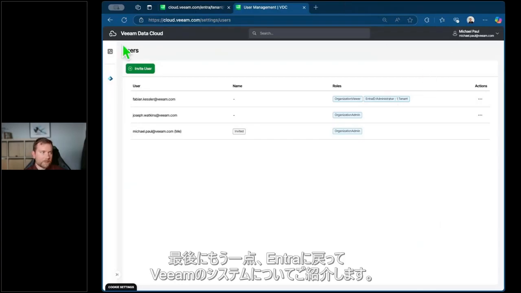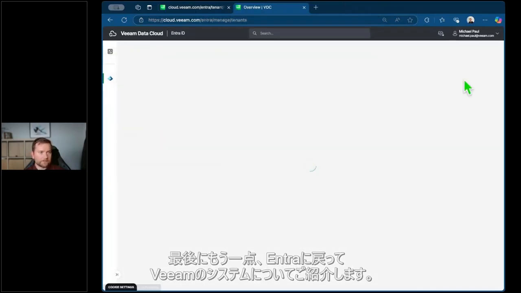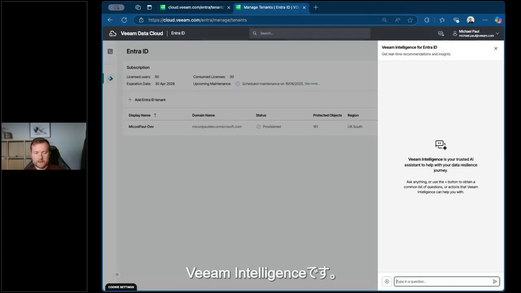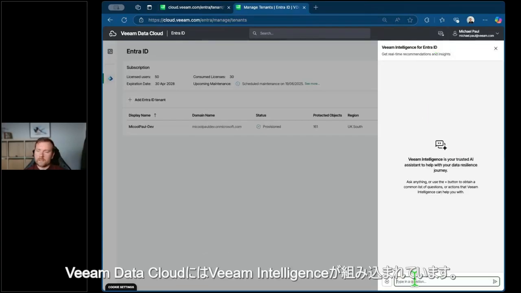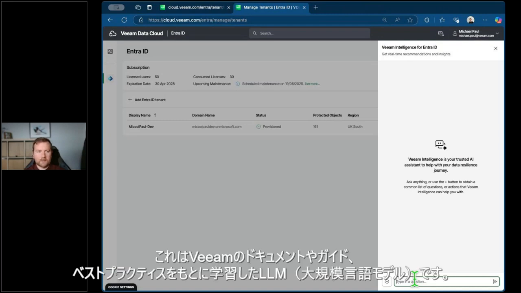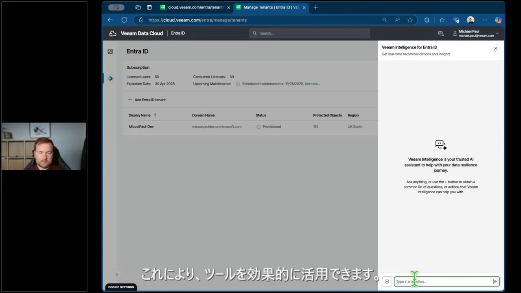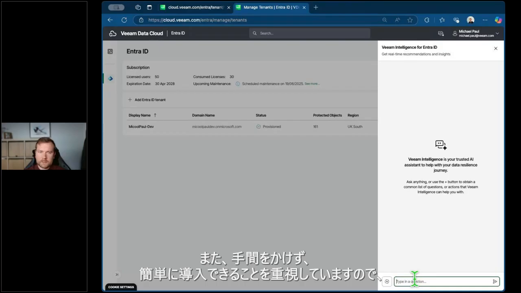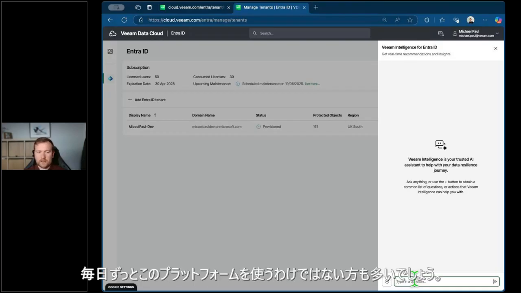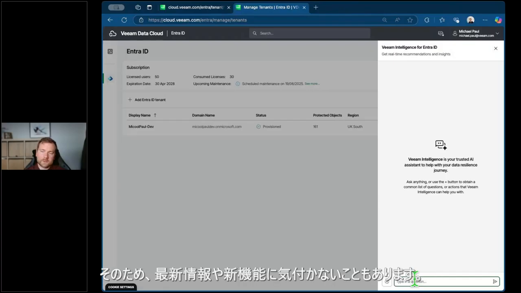And the final thing that I just want to call out, if we go back into Entra, is our Veeam Assistant. Okay, we've got Veeam Intelligence baked into Veeam Data Cloud. Now, these are LLMs that are trained on Veeam documentation, guides, best practices to allow you to effectively use these tools. Now, we release updates frequently on these solutions. However, because we want to be a low touch, low friction of adoption solution, we understand that you're not going to spend necessarily all day, every day in this platform.